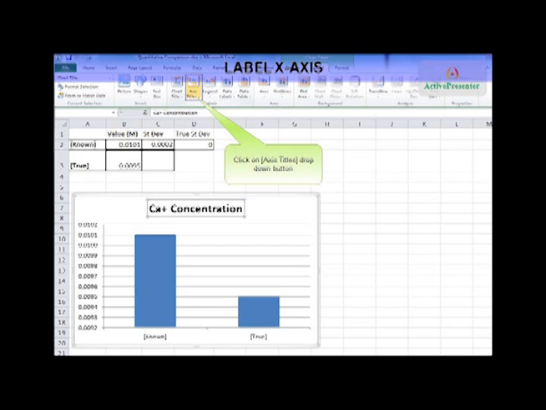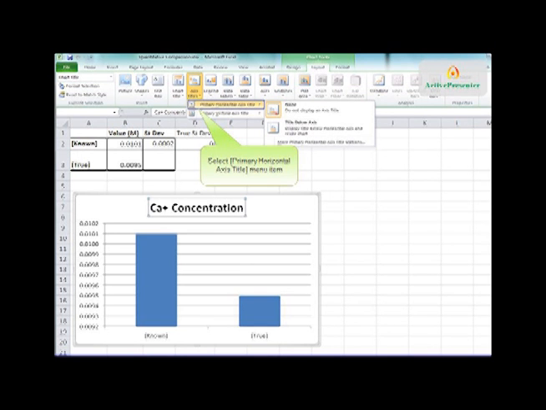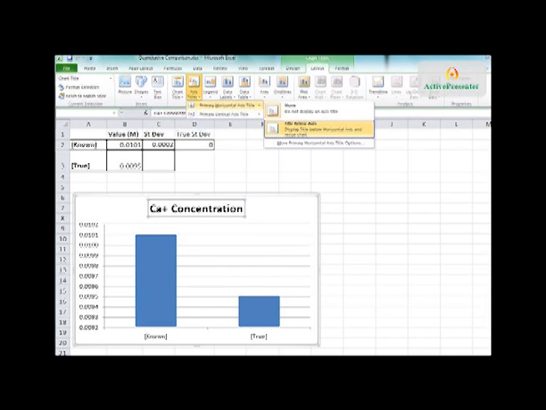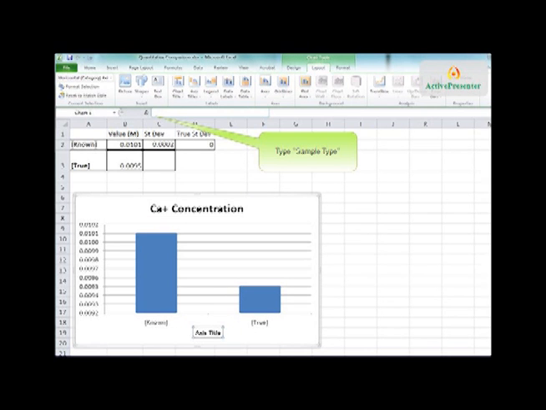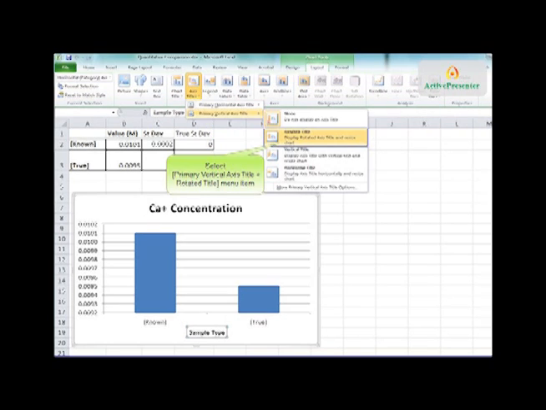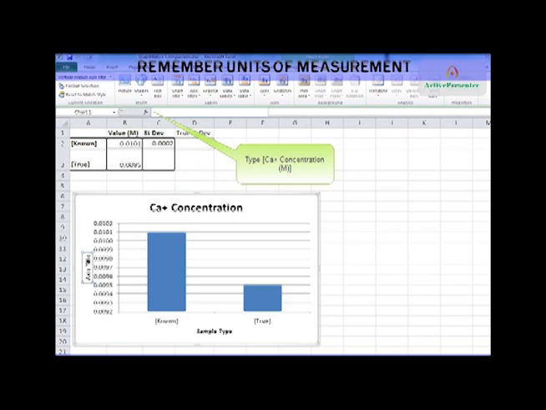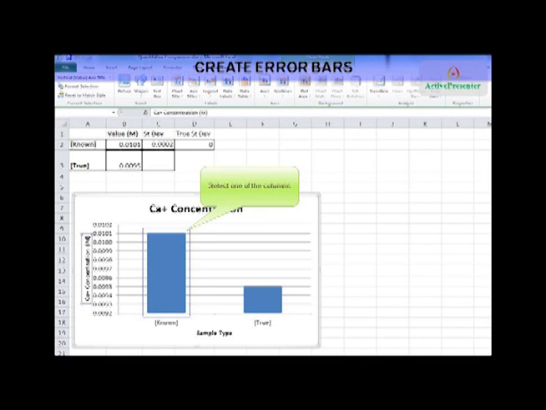Now go back up to the axis title, click on Primary Horizontal Axis Title, type in what we are measuring. For this experiment, it is sample type. Back up to the axis title, click on Primary Vertical Axis Title, and then click on Rotated. Type in what we are measuring. For this case is calcium concentration. Make sure to put the measurement value surrounded by parentheses.